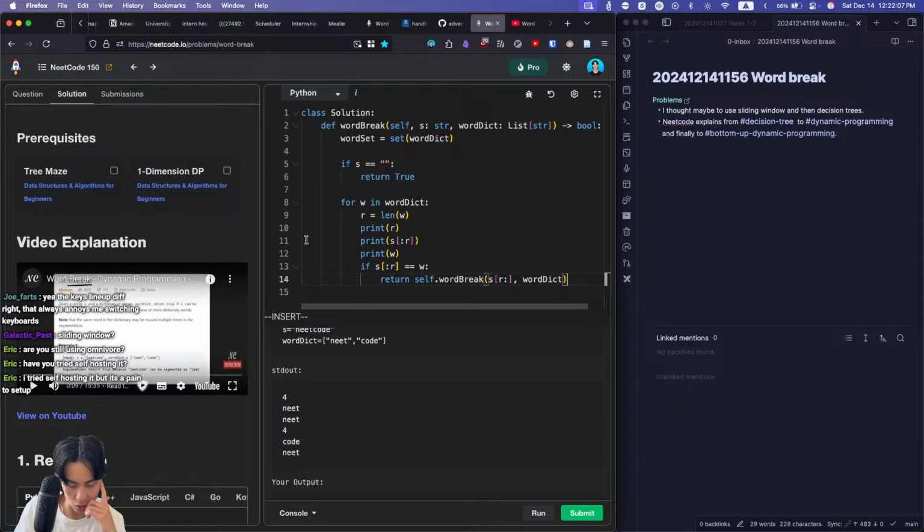There should be a condition. If len of word, well, technically I can use R here. If R is not equal to the len of S, return false.